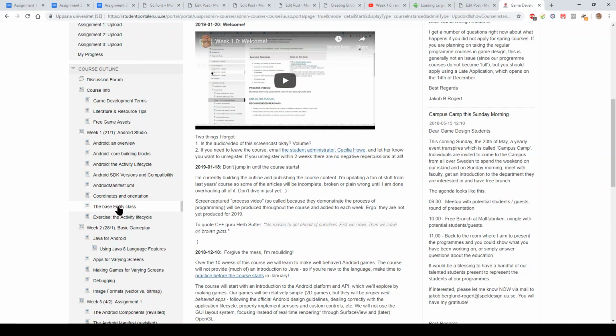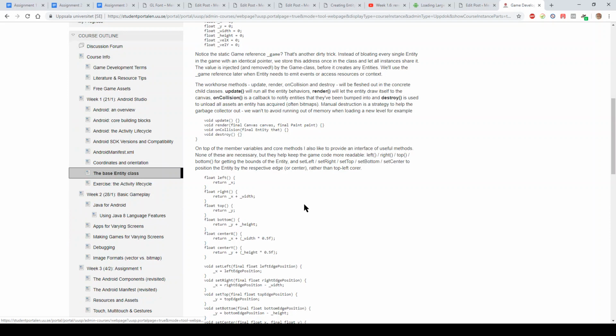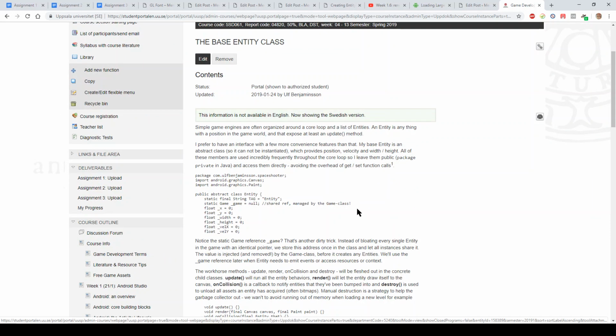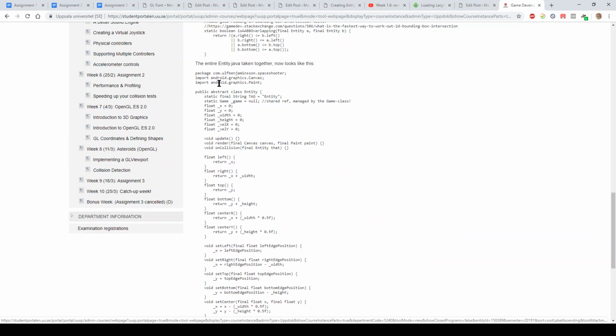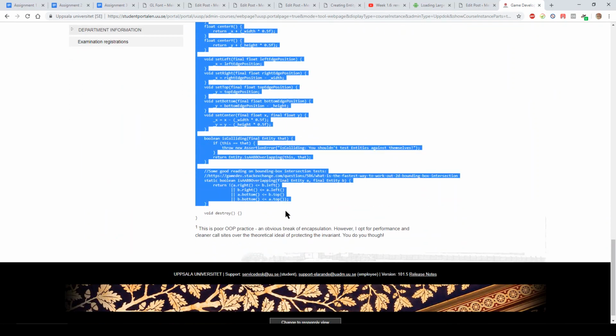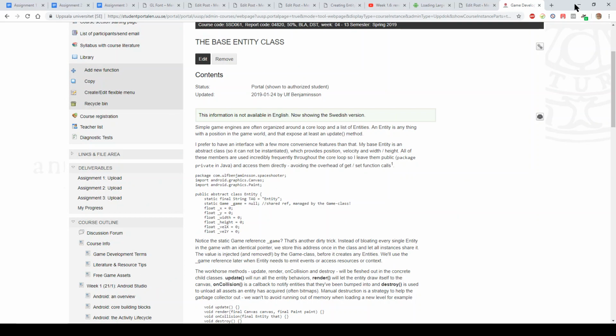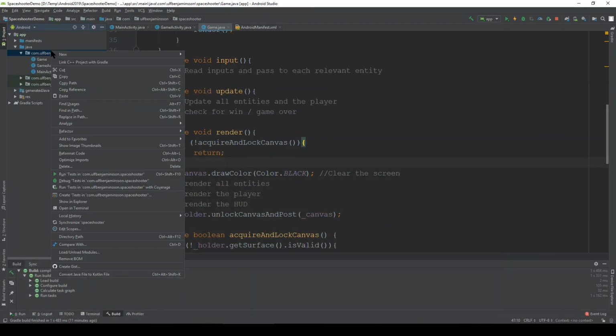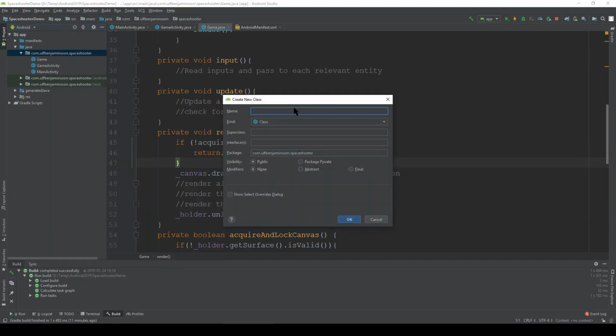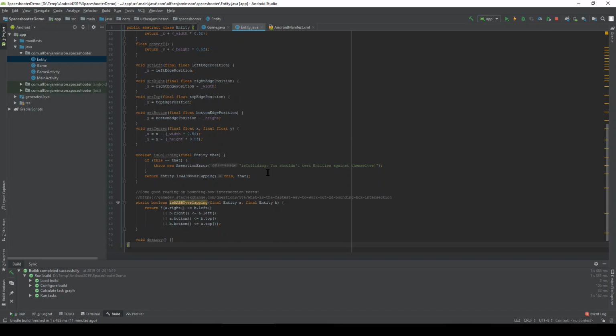So if you scroll down on the course website, go to the base entity class. I have an article here that basically covers why I choose to implement this class the way I do. At the base of it is the entire source code intact, so I'm just going to copy that over and encourage you to go read this article for the details. I might go over a few of it in this video. So I create a new class, I call it entity. I make sure that it's abstract because I never want a pure entity. And then I paste my code.